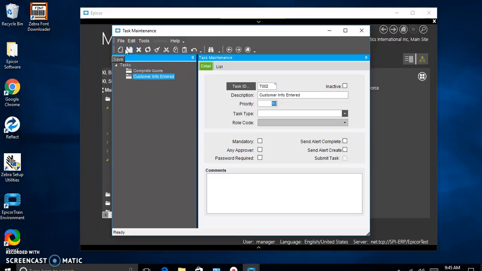So like 100% view. That's fine. Yeah, 100%. That's your highest priority, right? So generally speaking, we leave most of these at 50 because they are about equal priority, and that way you can sort by date. Right? So customer info entry, we'll do this the first one, task type. If you want to drop that down, and just select action.